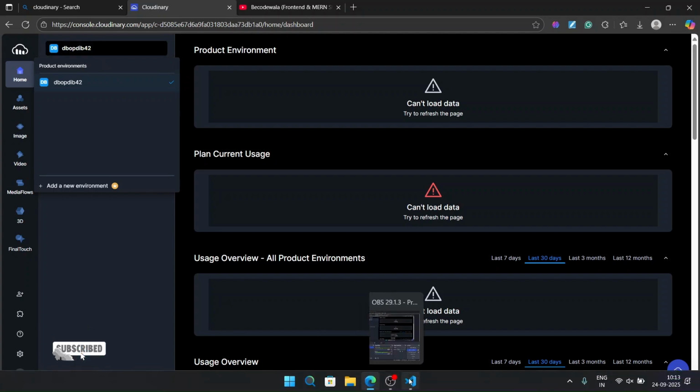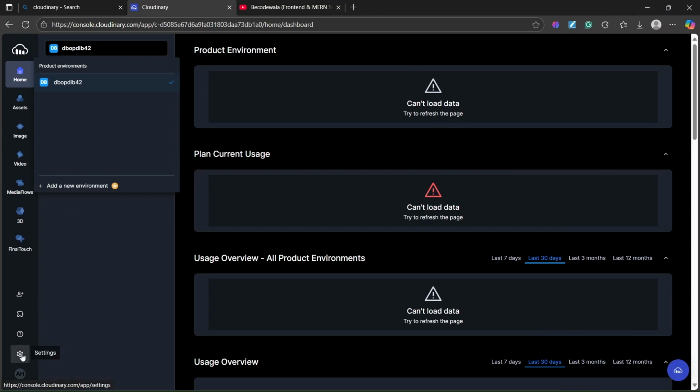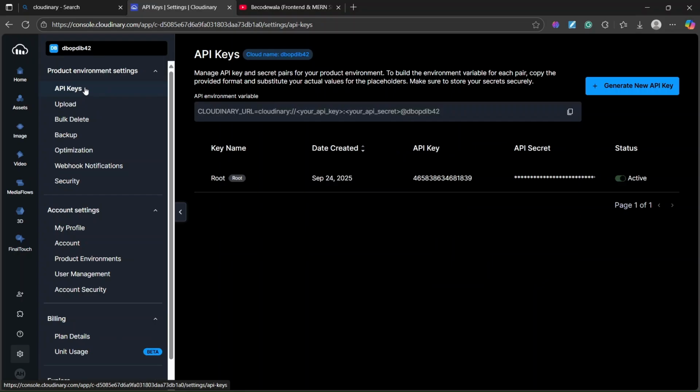And how to get the API key and API secret, right? To get the API key and API secret, we have to go below. Here you can see settings on the left side inside the navbar. So click on settings and click on API keys at the top, and here you can see this is the API key that we have, and the API secret. See, you can view, copy and paste.